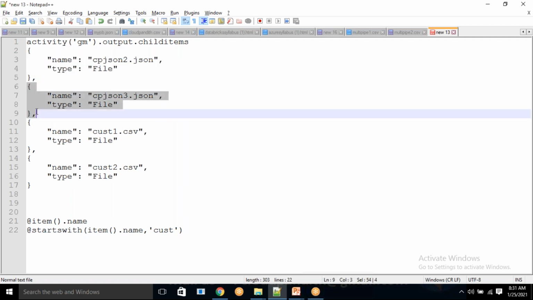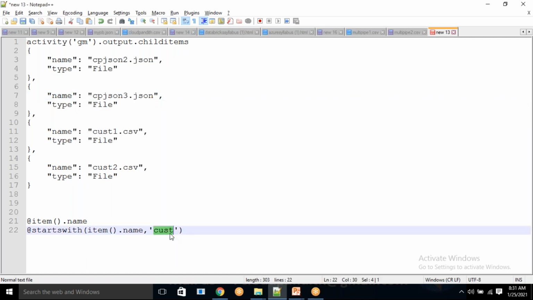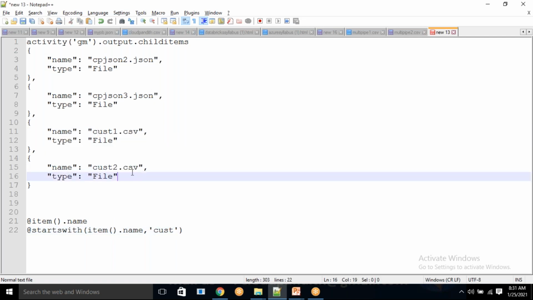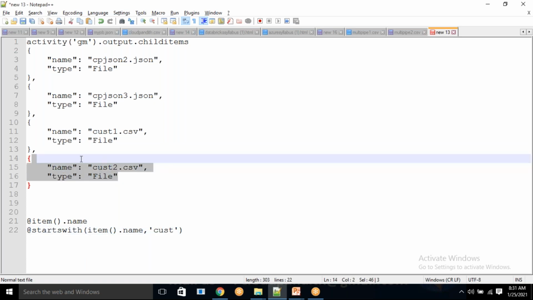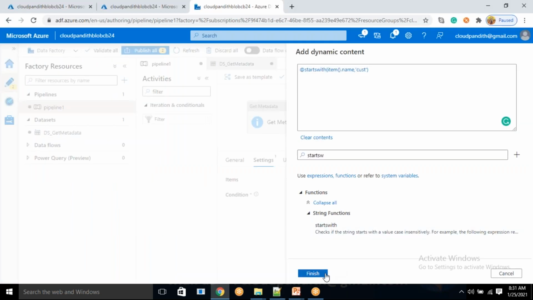Next item. cpjson3.json, is it starting with cust or not? No. Then I will not return this particular cpjson3.json in my output. Next, cust1.csv. Is this cust1.csv starting with cust? Yes, then I will return this particular file. Cust2.csv, yes, cust2.csv also starts with cust, so I will return this particular file as well. Okay, clear?